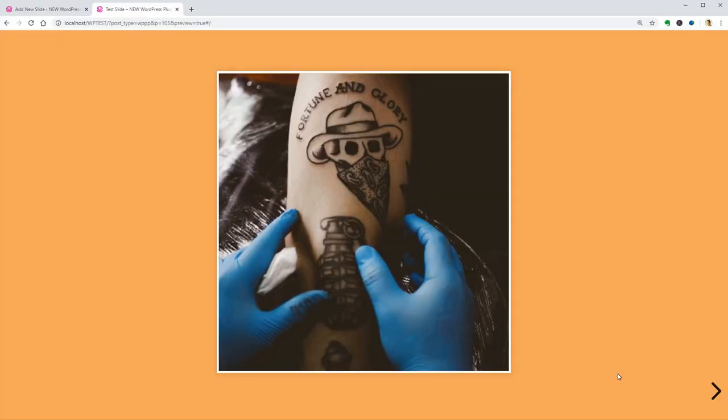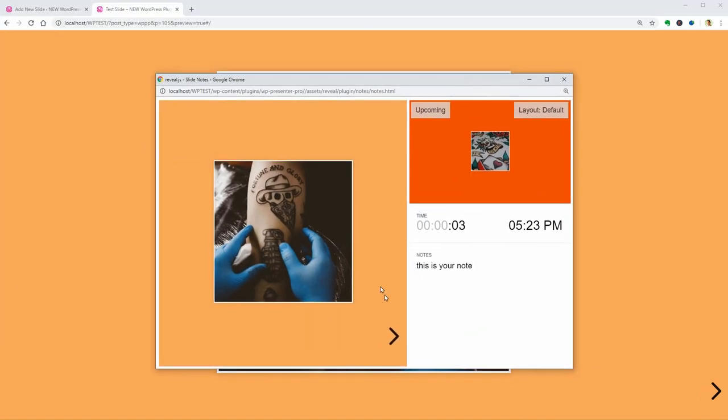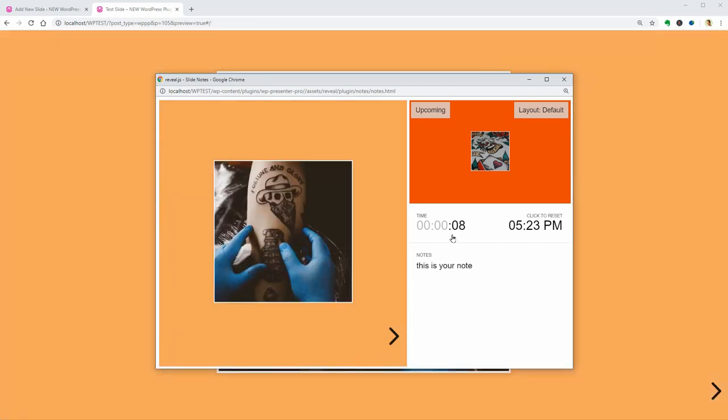If you click S on your keyboard, a new window will pop up and you can see the upcoming slide, a timer near the actual time, and your notes below. This was the last plugin in this video, but it is by far my favorite tool discovered today.